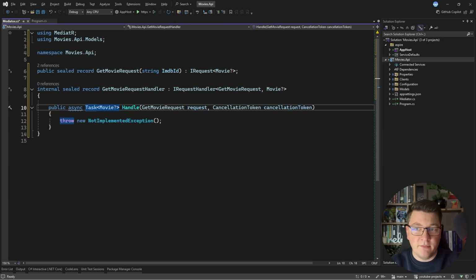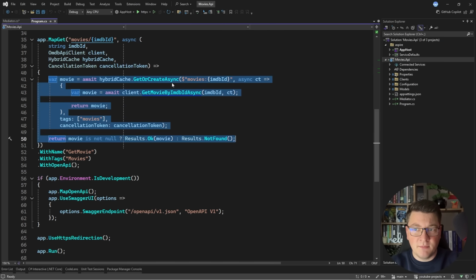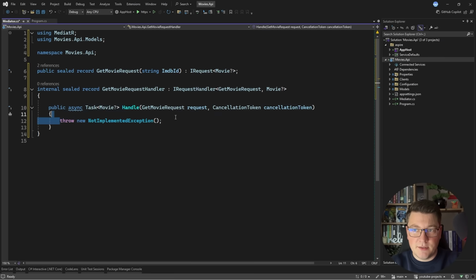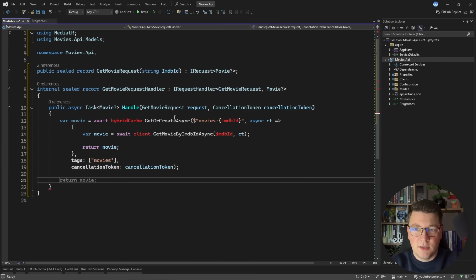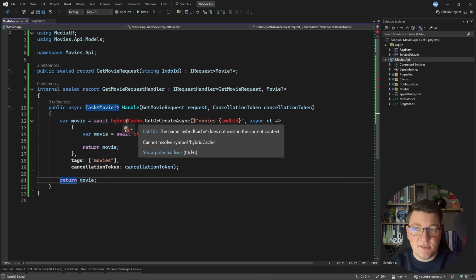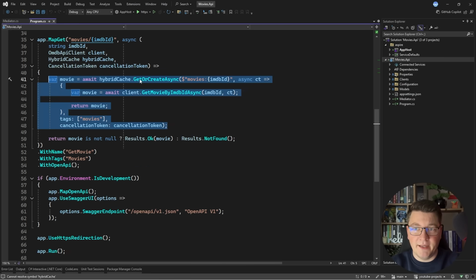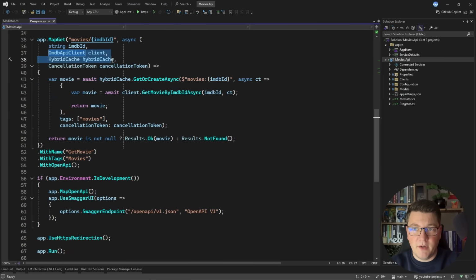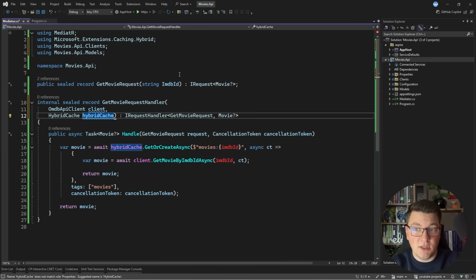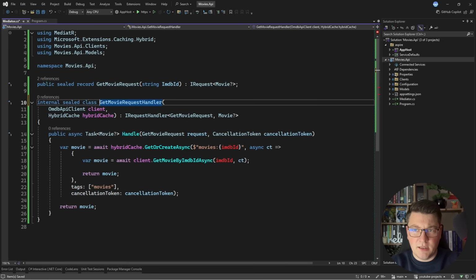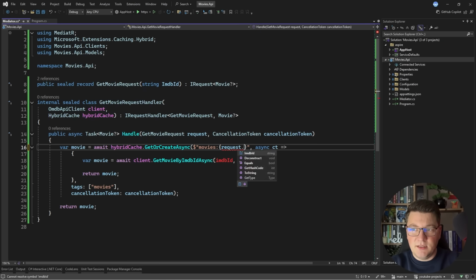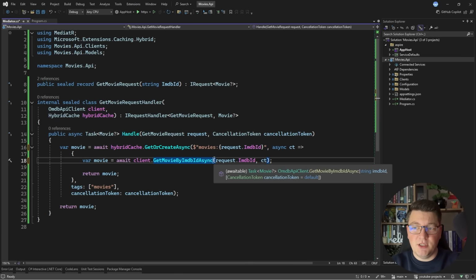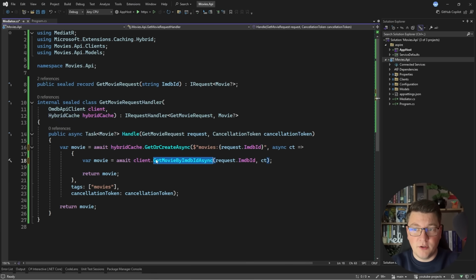All I need to do is implement a Handle method, and I already have the implementation here, so I'm going to extract this piece of code and let's drop it into our handler. So now I can return my movie, and you can see I'm missing the hybrid cache and the client. So I will pick these from my minimal API endpoint and inject them into the handler directly. I'll actually make this a class so that these are parameters and not properties. And then I just need to pass in the IMDb ID, which is the argument that we are using to generate the cache key, but also pass it as a value to our HTTP client.